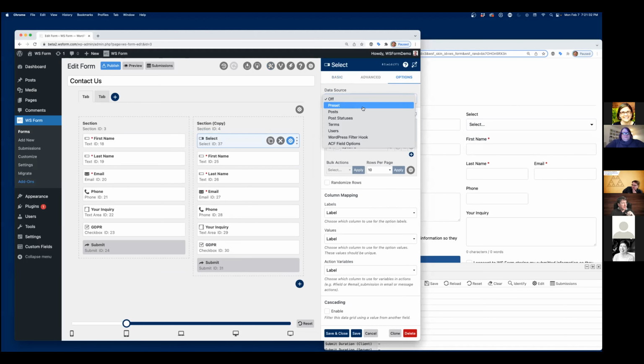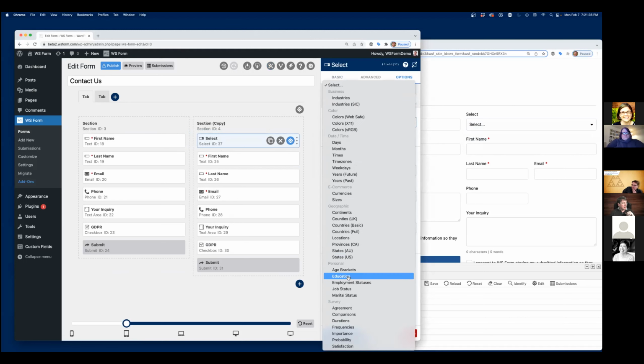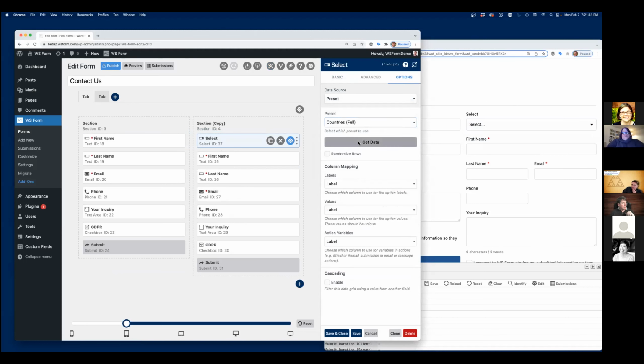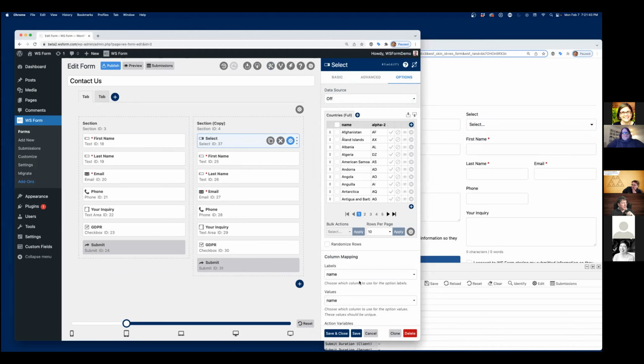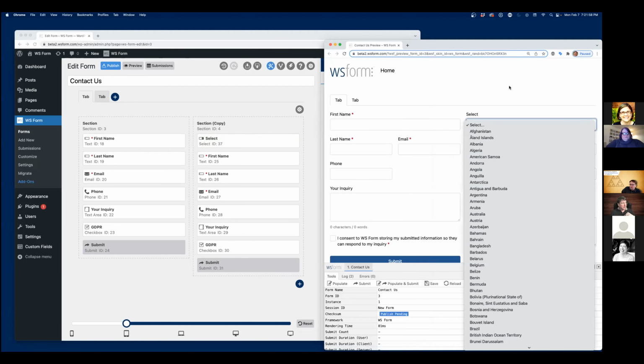We actually have presets, so you can choose from presets off of our server. So let's just say, for example, countries. And we'll do get data, and that will pull down all the country data. And then I can say for the label in the select field, I want it to be the name. And then maybe for the value, I'll make that the alpha 3, which is the 3-character representation for that. And there's your select field loaded up.